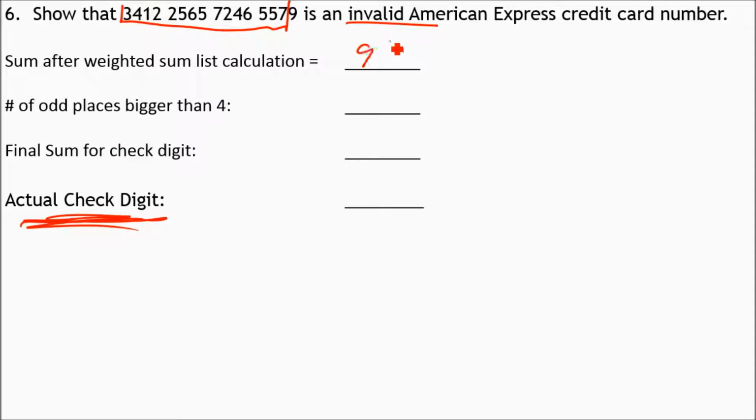Now, this is a 99. Now, obviously, 99 is not a 0 because we still have not done any of this stuff here, not to mention this is supposed to be invalid in the first place.